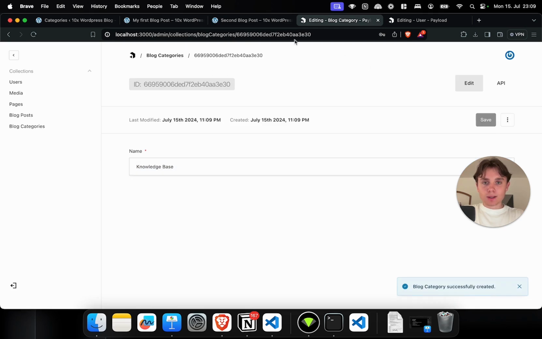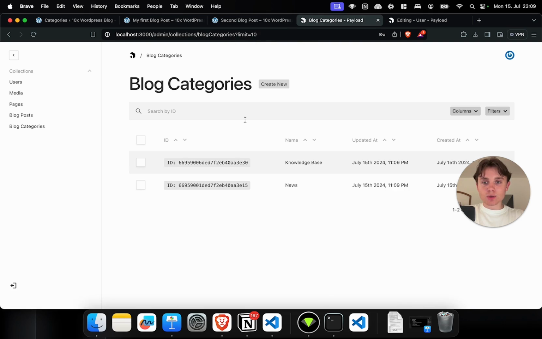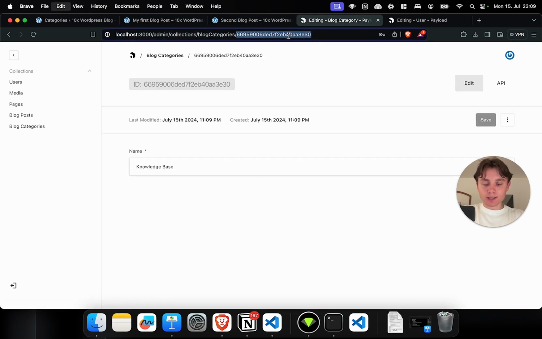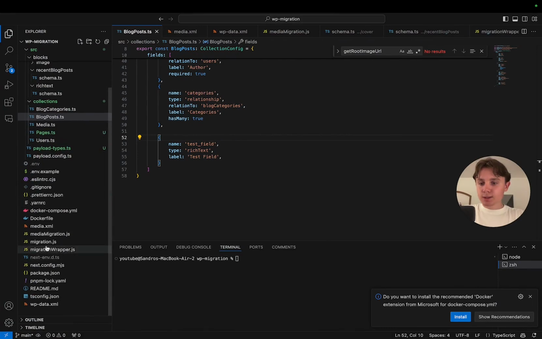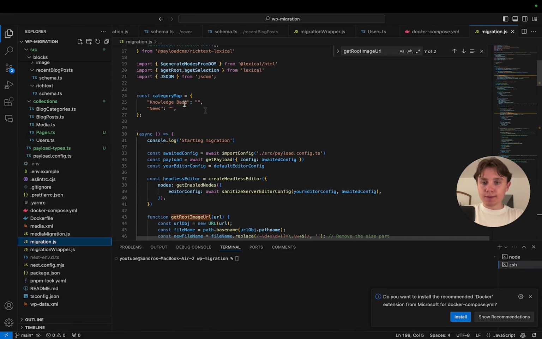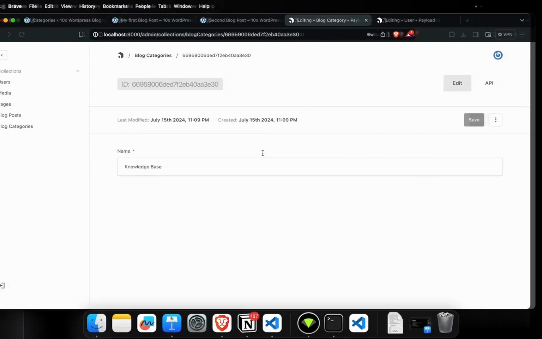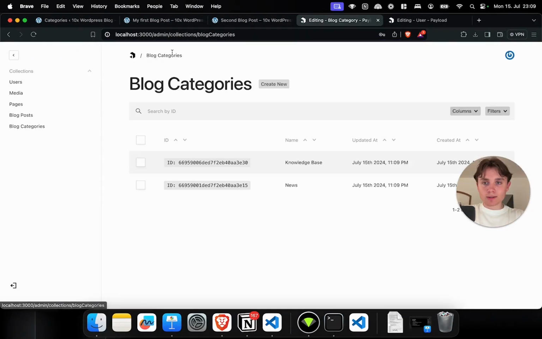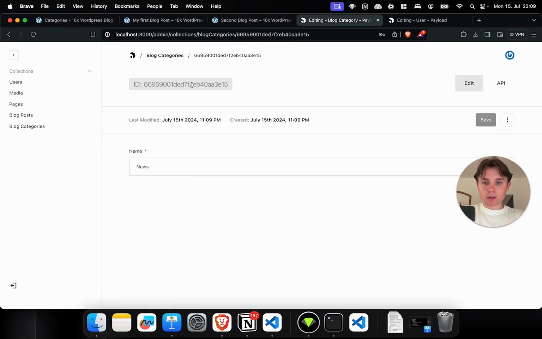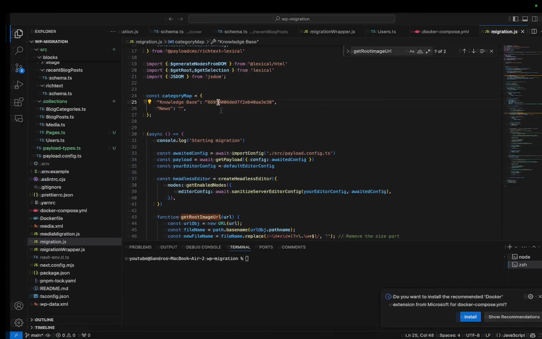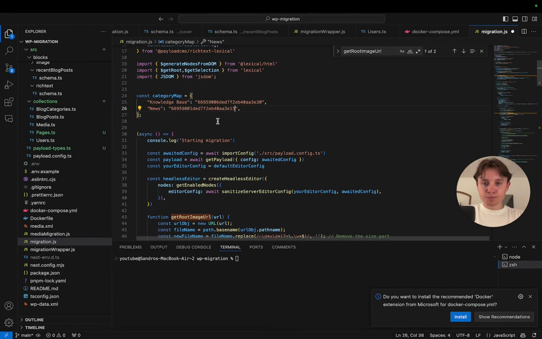That's it. Now we have two IDs. Let's just take those two IDs for now and copy them into our migration script. I'm going to explain it to you in a second. So in here, I have a category map. Just going to put that in here for the knowledge base. And we have news. All right, we're almost good to go.